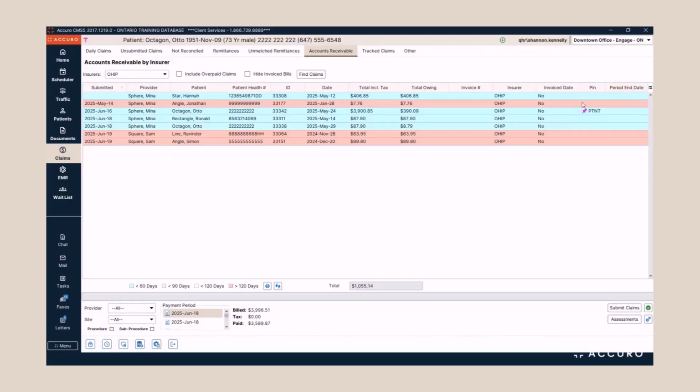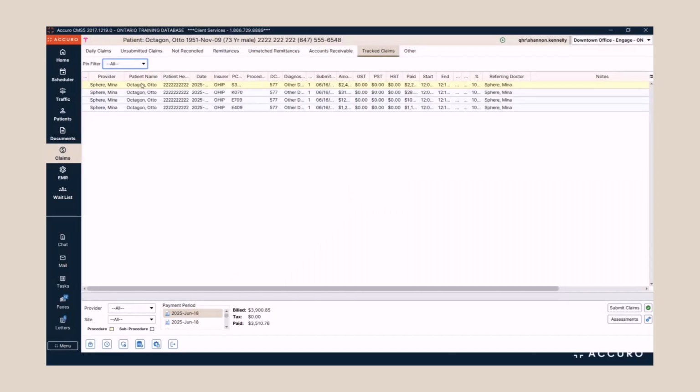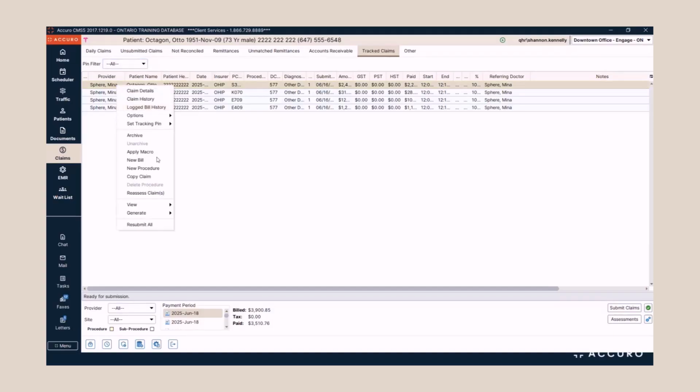We'll be able to see the pin in the pin column here. You can also find any tracked claims in the Tracked Claims tab up at the top. To remove a claim from the Tracked Claims area, you can right-click on it, go to Set Tracking Pin, and set it to None, which will remove the claim from being tracked.